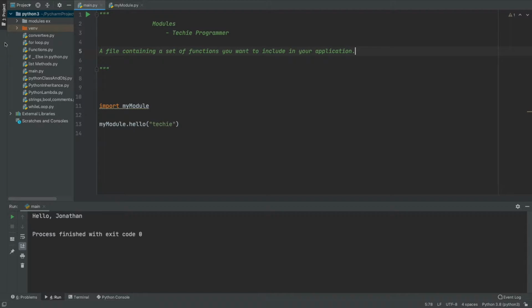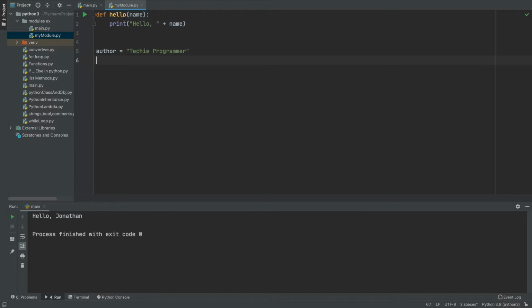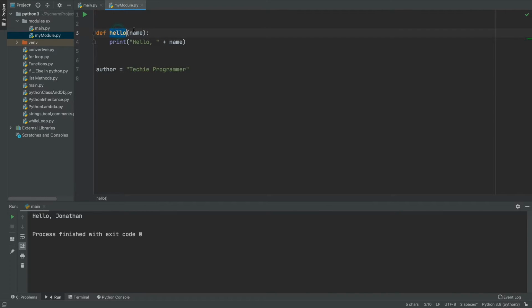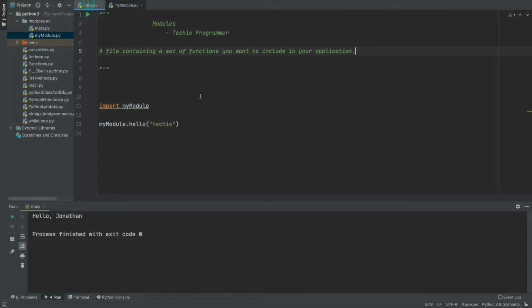What I'm doing here is I have created a directory called module example. Okay, so you can create anything, and then I have a main.py file, which is what this main.py file is, and then I have a mymodule.py. Here I have created a function, def, and the function name is hello, and the parameter is name, and whenever I call this it should print hello name, that is hello whatever name I enter. And then here I have a variable called author equals to a value. So let me just try how this works.